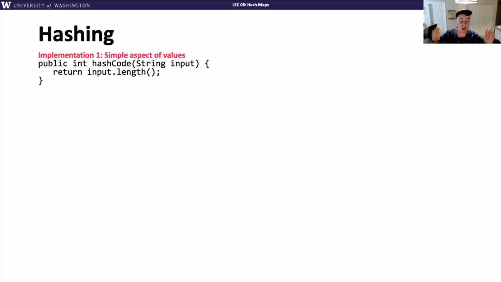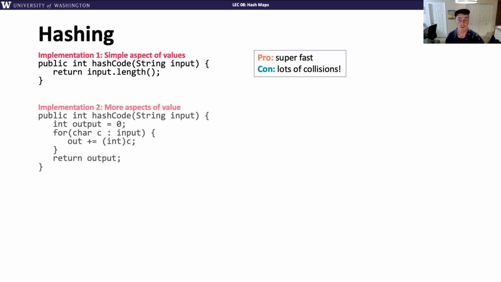It could be really long and turns it into just a simple number. Super, super fast, but this causes lots of collisions. There are lots of strings of length 4 out there, so lots of collisions will happen here.